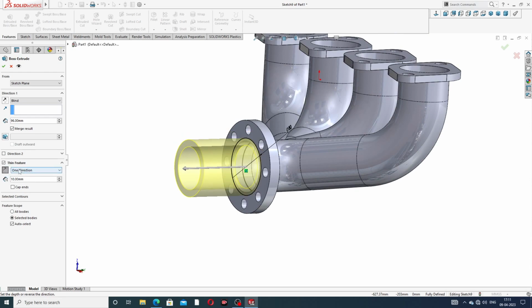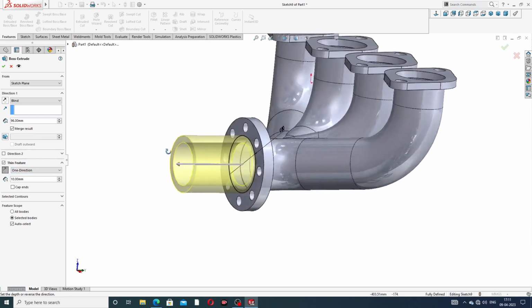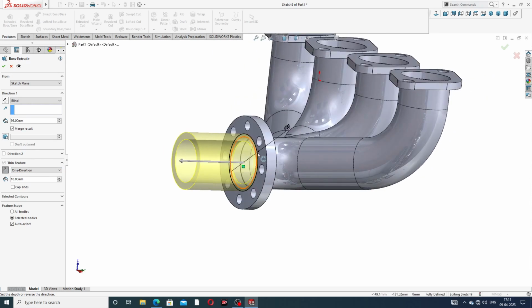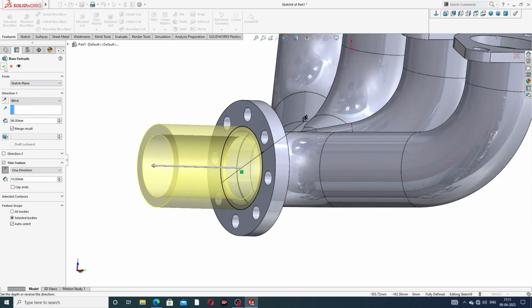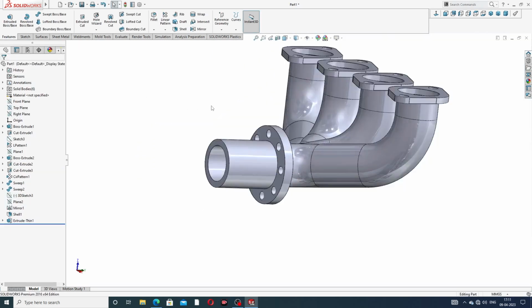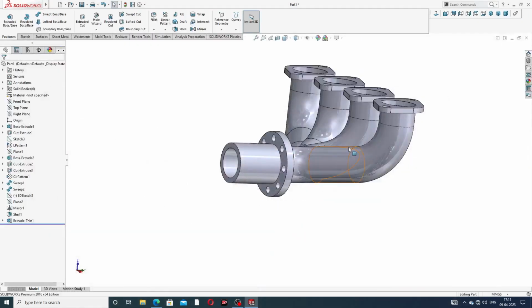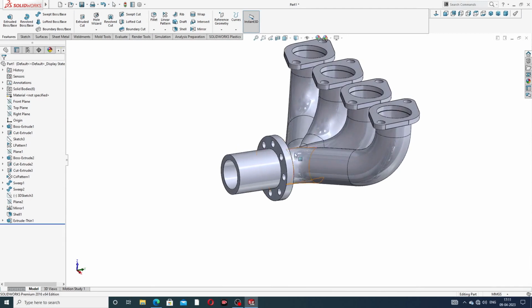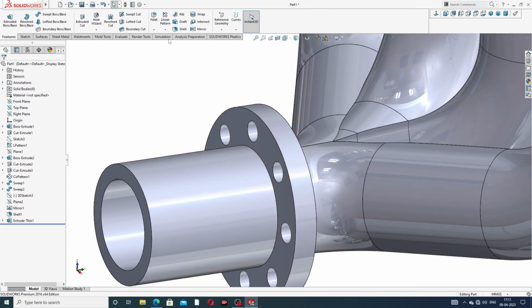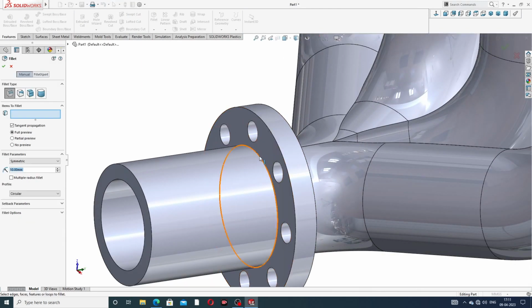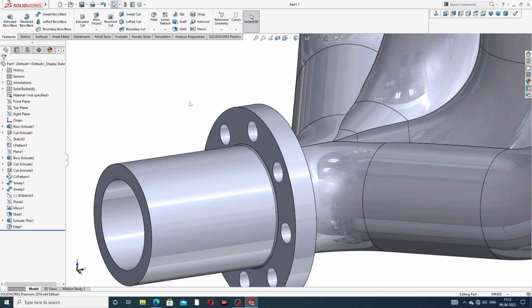This is an inward direction, and this is looking perfect, and click OK. Okay, and this uses 96 millimeter. Okay, and use a fillet. Fillet is this, use 1 millimeter, it is perfect, and use this 1 millimeter, and click OK.